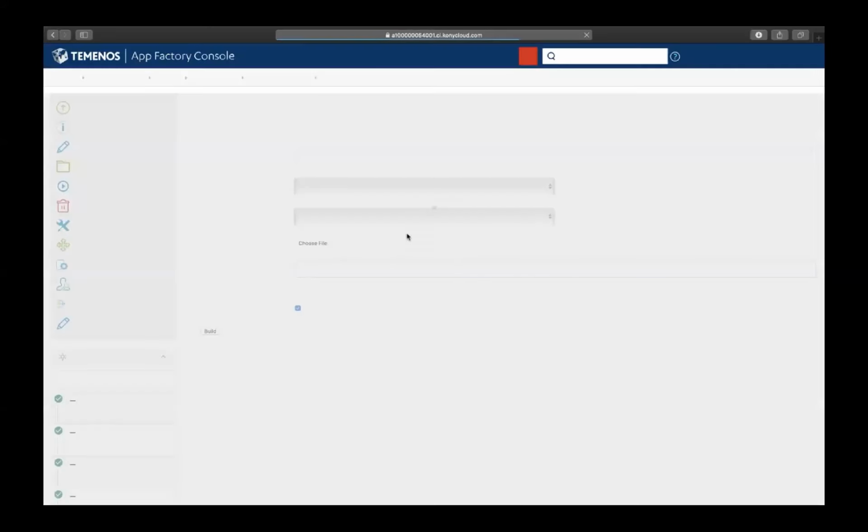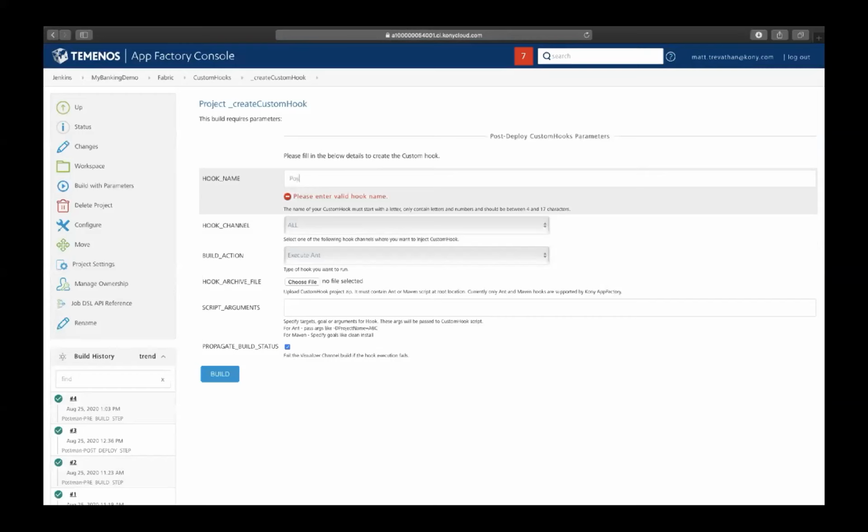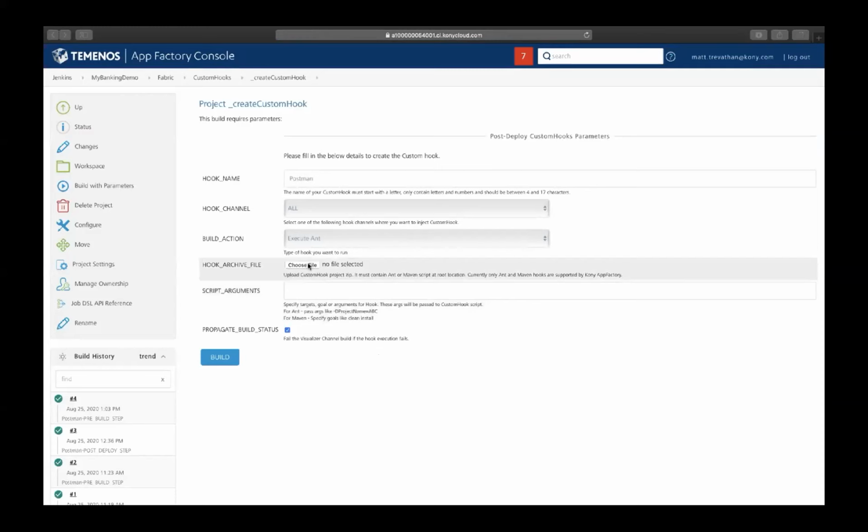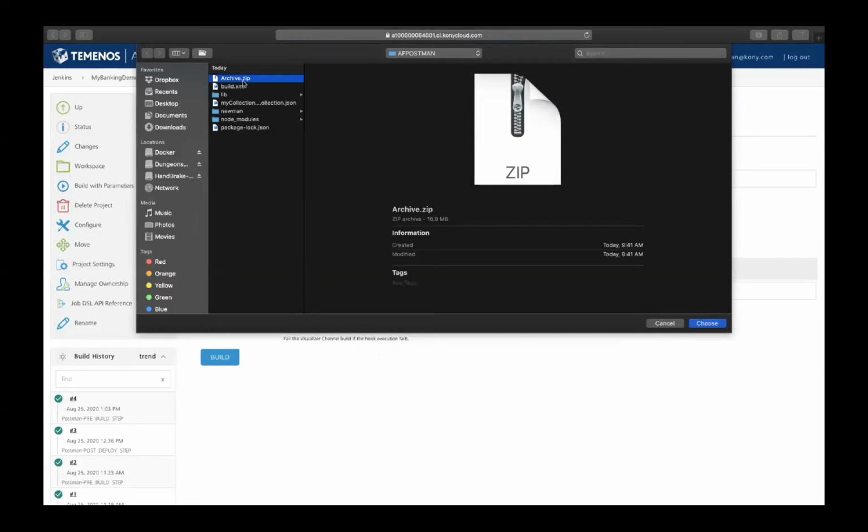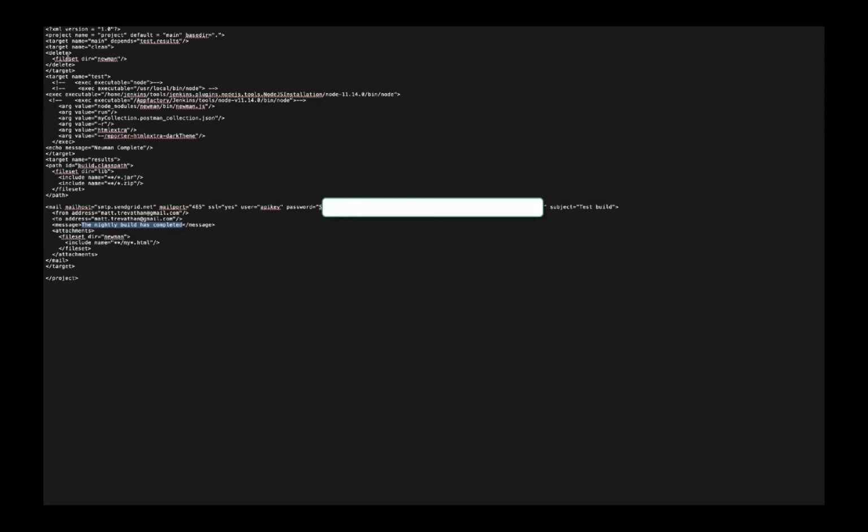Hit play for me. We've also included support for custom hooks. Now, if you're using client builds for Visualizer, you're familiar with custom hooks. And in this case, I'm actually deploying Postman scripts. There's an article out on Basecamp about doing this where you can support Postman as a second-class citizen. And I'm building some Postman scripts via Ant.